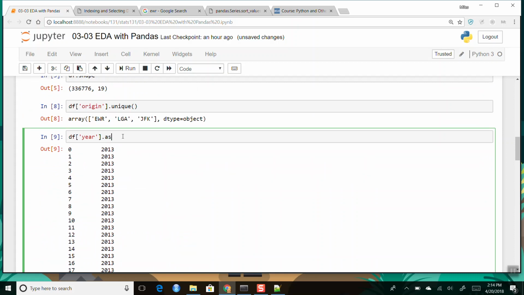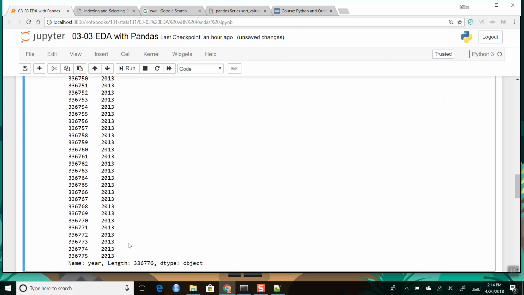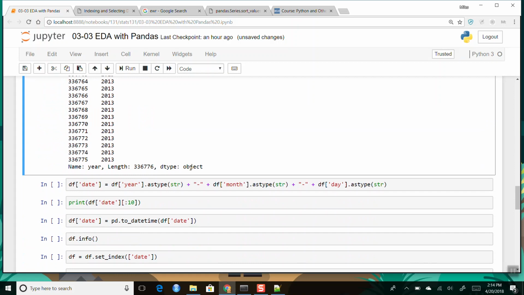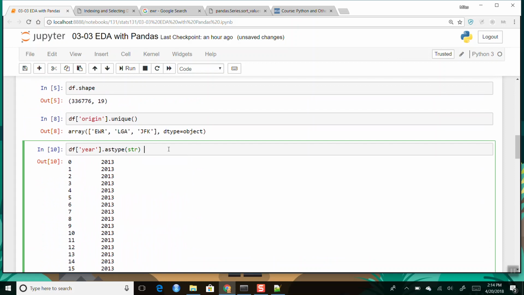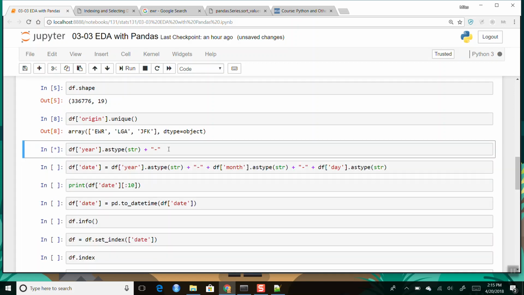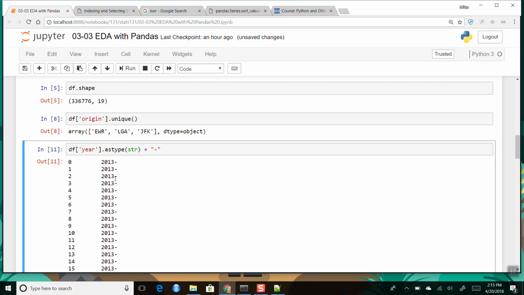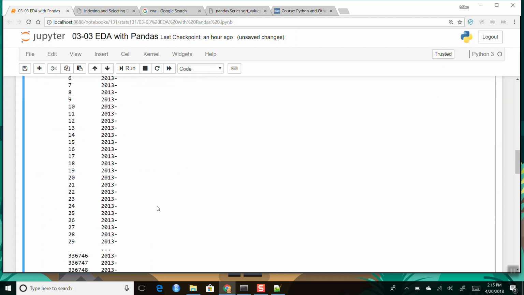So I'm going to do astype and type in str. Okay, and if I do that, it looks exactly the same, but now it will say dtype object, effectively a string in this case. All right, and now that I've got a string, I can tack on string things. So to start to get it to look like a date in the ISO 8601 form, you would have the 4-digit year, the month, and the day.